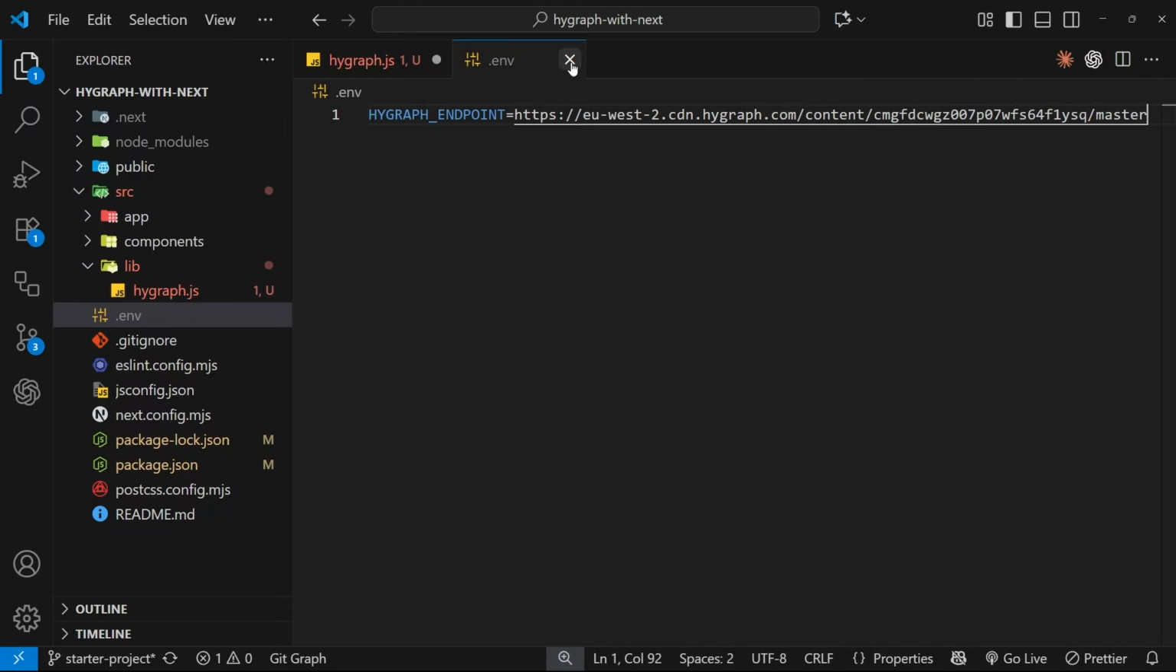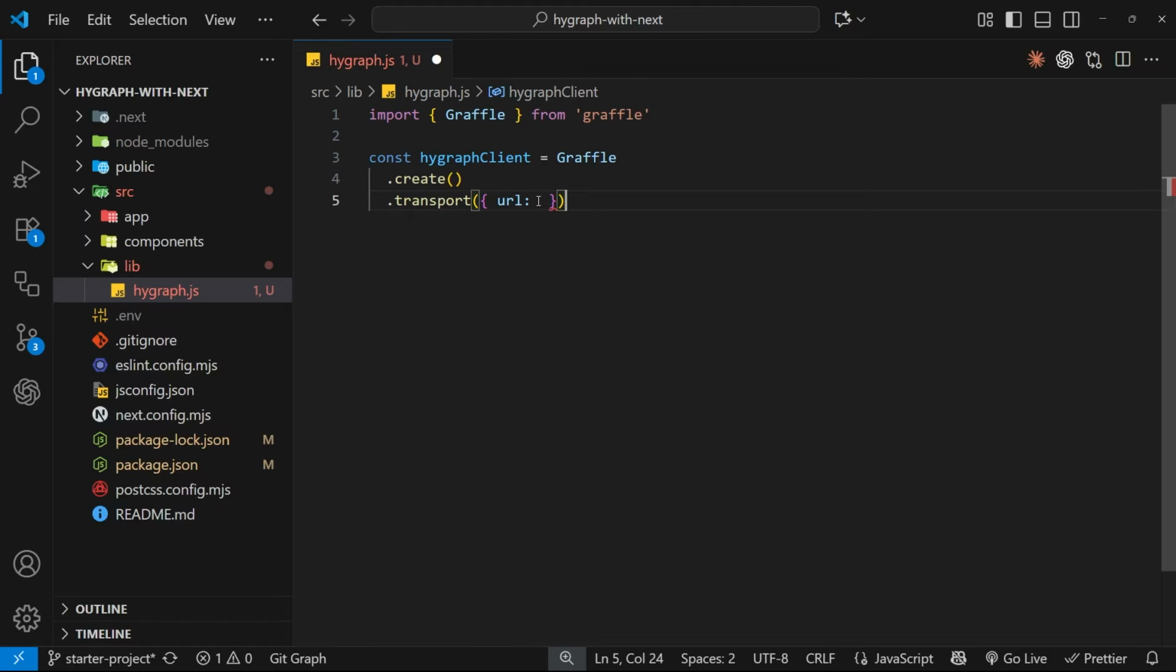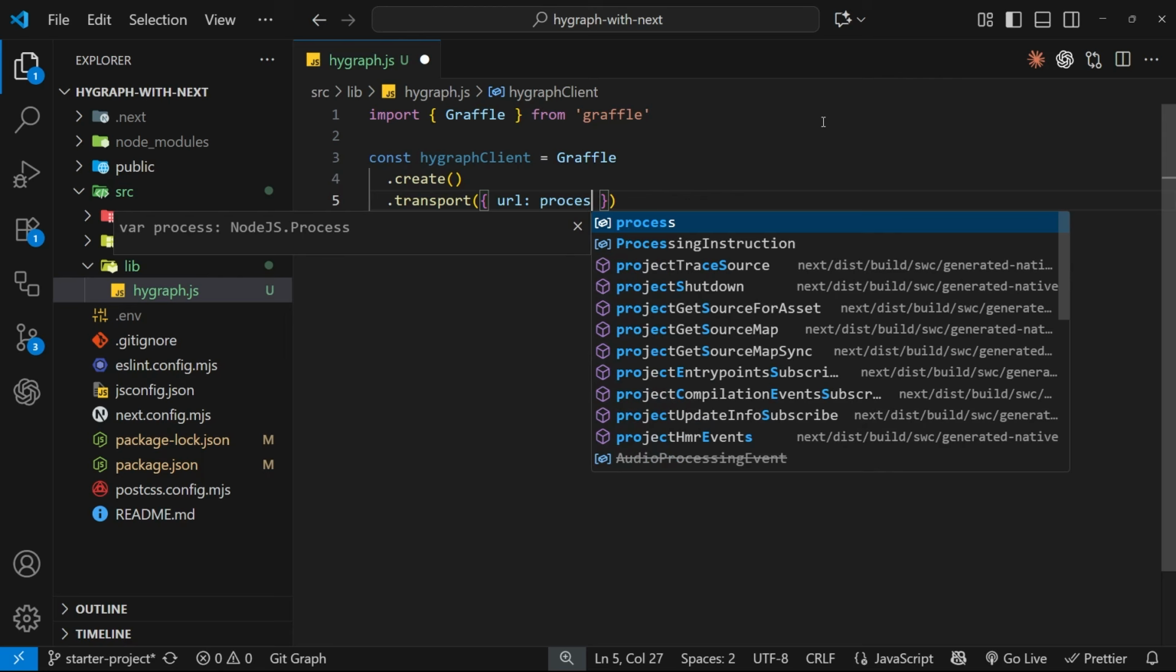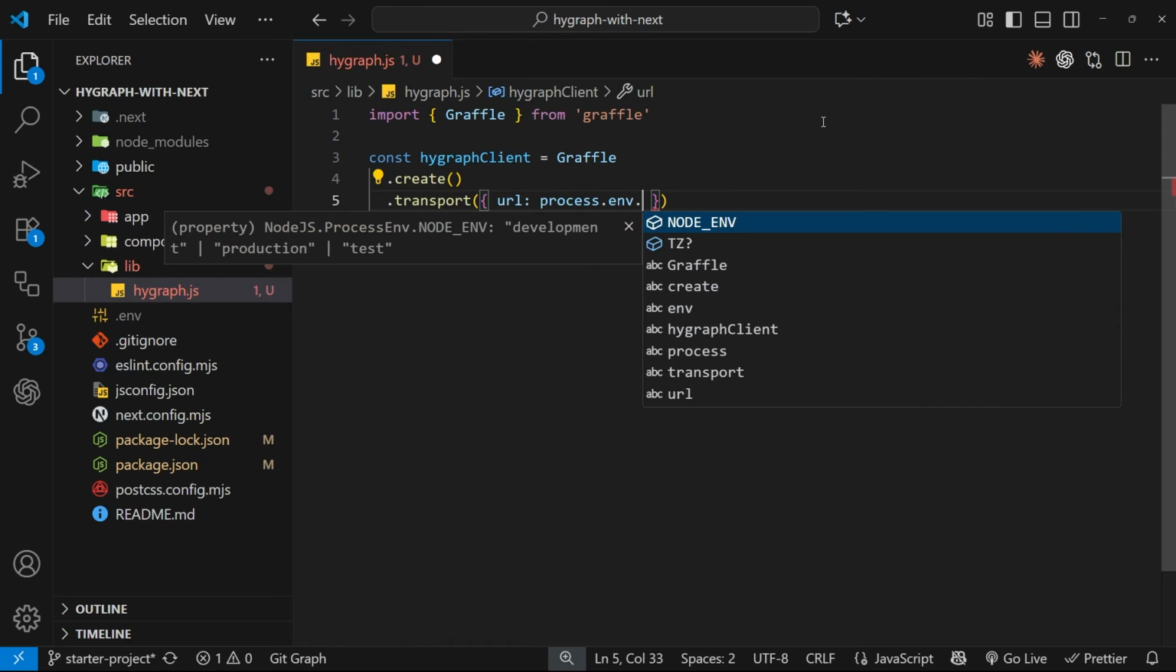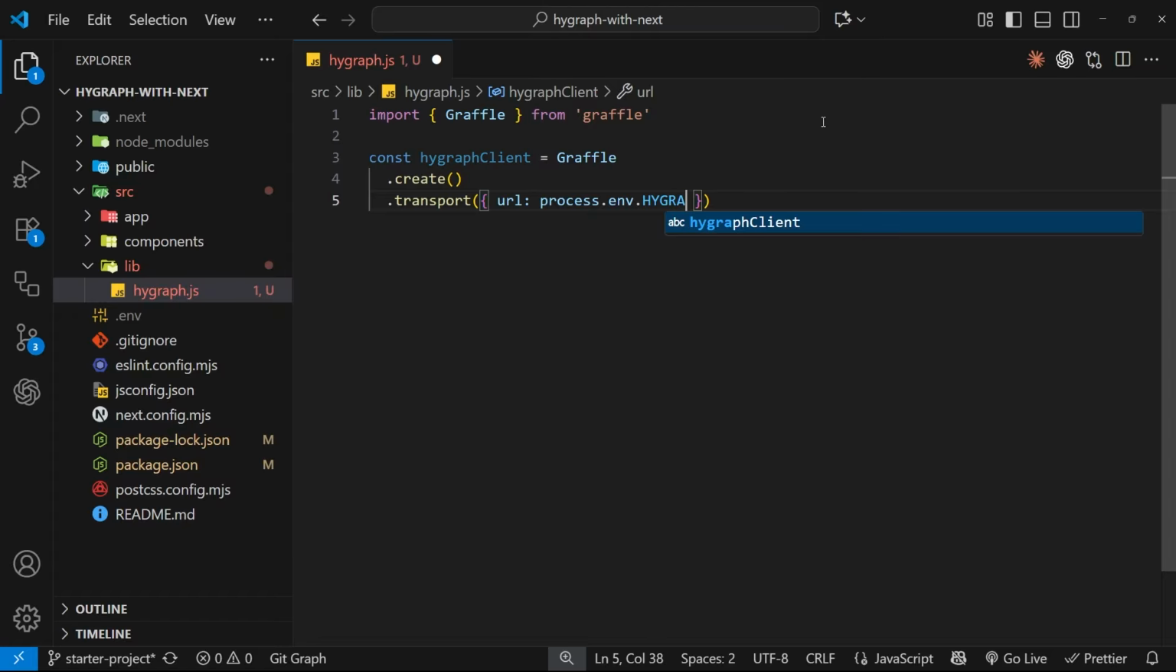All right, so now we can save this file and head back to the Hygraph one so that we can use that value by typing over here process.env to access the environment variables and then the name of that variable, which was HYGRAPH_ENDPOINT, all in caps. And then that's it. Now we've got a client instance up and running and we can use it to send off queries to the Hygraph endpoint.